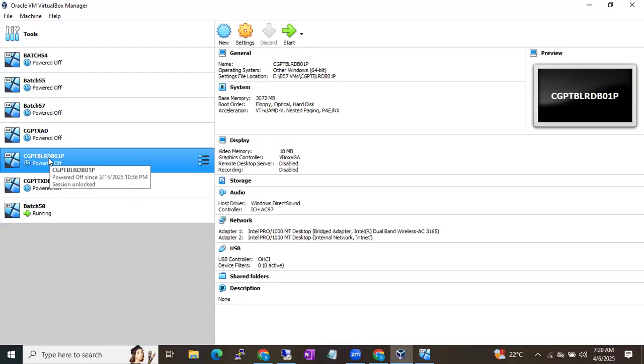It is a naming convention followed by the application team, I think. Correct. So for every server, there will be a naming convention. If you see here on an outline, you cannot understand what the server name CGPT BLR DB01P means.